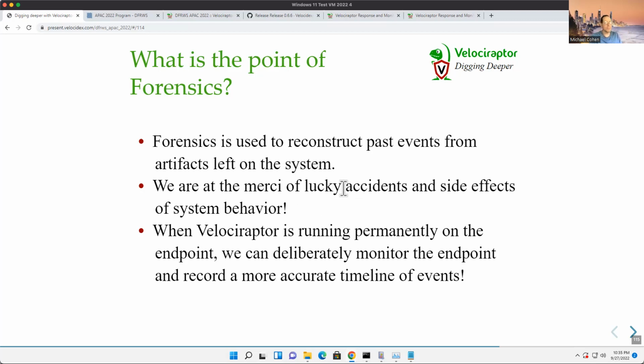We're really kind of lucky that there are accidents that happen to be on a system where forensic artifacts are left behind by accident, because no one really wanted to leave anything behind, right? It's a side effect of something that happened. So it's better not to use forensics. This is going to be my heretic point of view here. If you can help it, it's better not to rely on forensics, right?